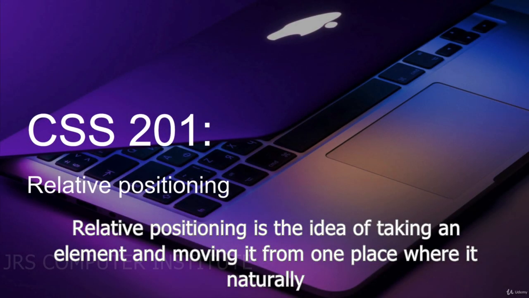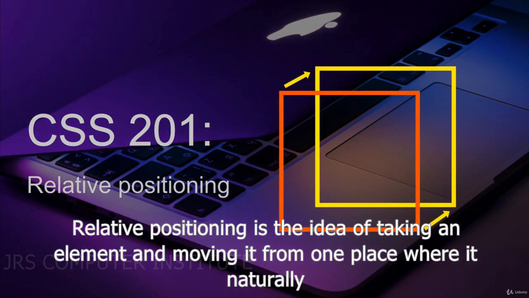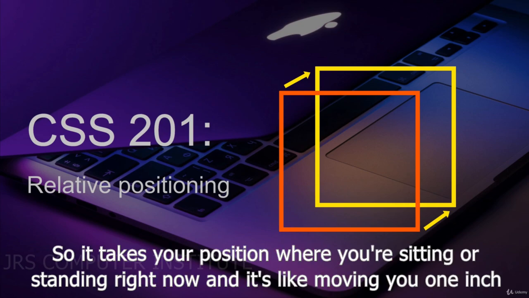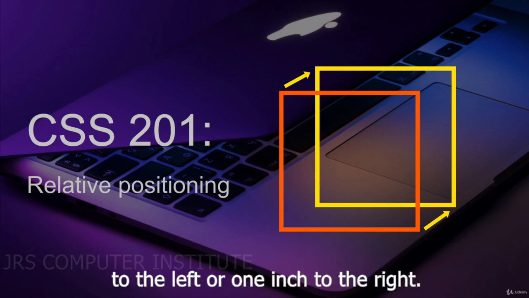Relative positioning is the idea of taking an element and moving it from one place where it naturally sits on your page to another place just slightly off. So it takes your position where you're sitting or standing right now, and it's like moving you 1 inch to the left or 1 inch to the right.